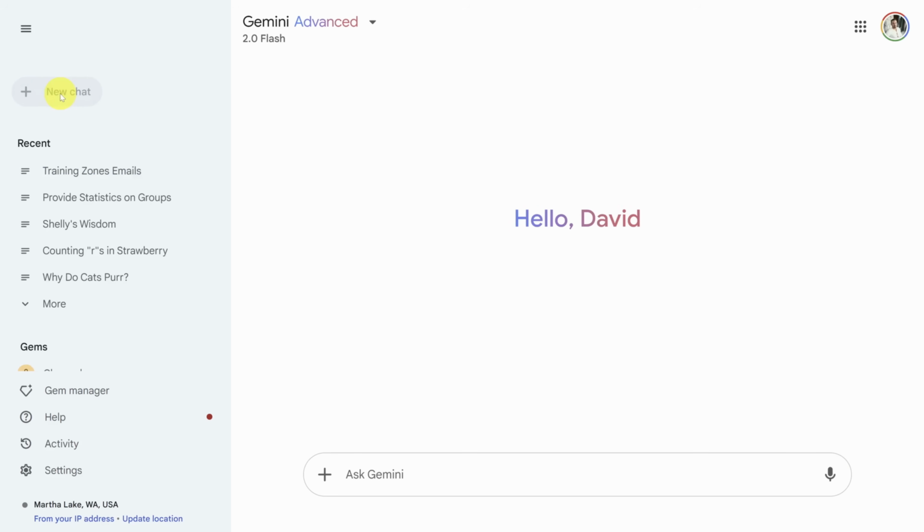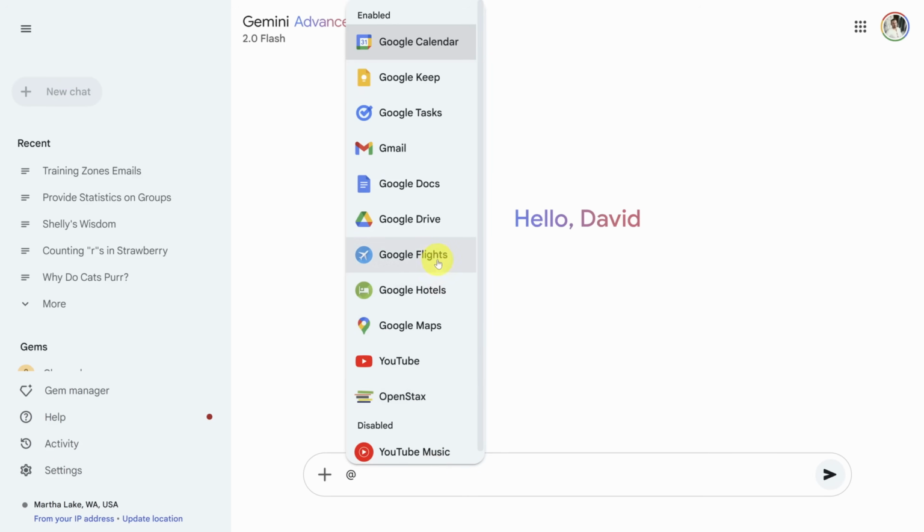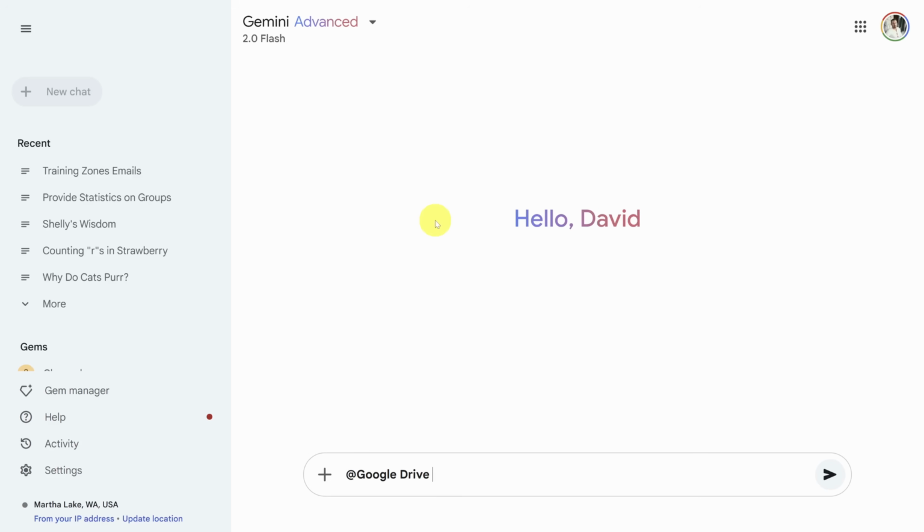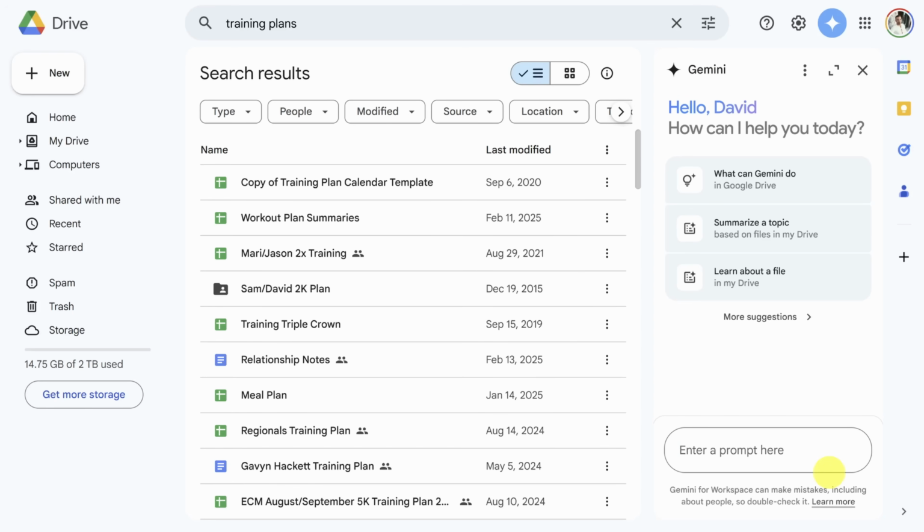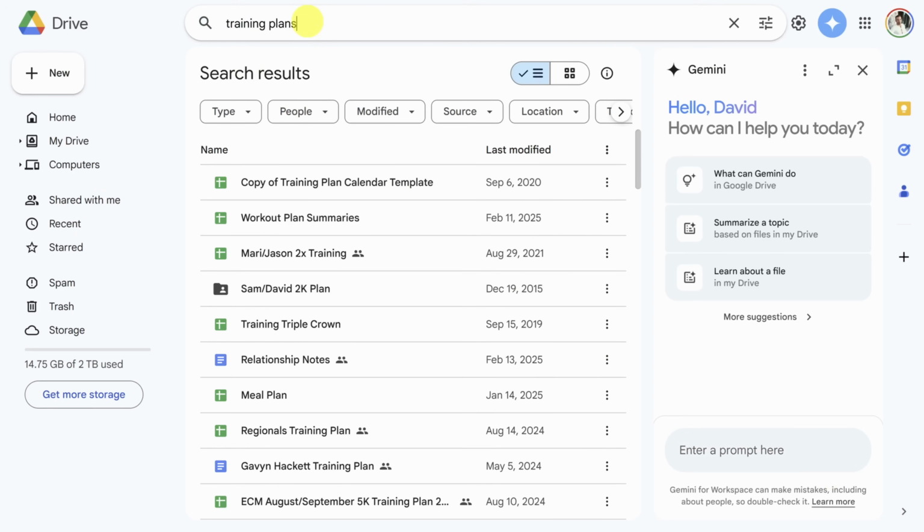Just like before, you can summon the extension by typing the @ sign. Then select Google Drive. Let's try it for a simple search. I'll ask Google Drive to list all of my training plan documents and then click Submit. And that's because when I search for the same thing in Google Drive, I get so much more.